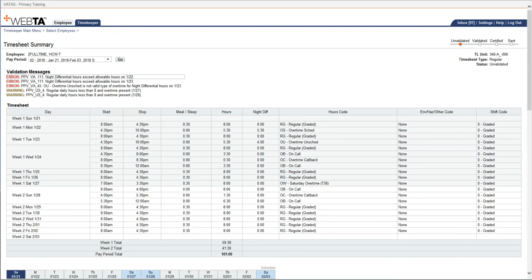But they are only entitled to the hours between 6 p.m. and 6 a.m. So the reason why VATAS is showing this error right now is because there's 5.5 hours of night differential posted, and it should only be 4, because it should only be from 6 p.m. to 10 p.m., which would be 4 hours of night differential. And that's why VATAS is giving that error on that day.